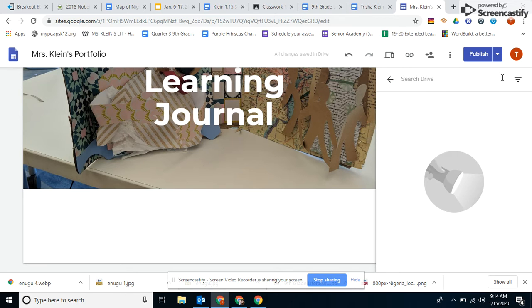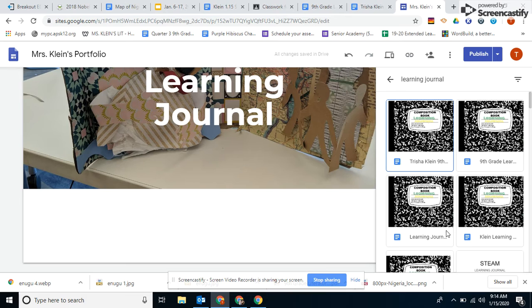and you can search. Okay, so search for learning journal. Now multiple will show up for me because I have several copies of it. For you, you should just get one. All right, so click on the one that says your name, learning journal, and click insert.